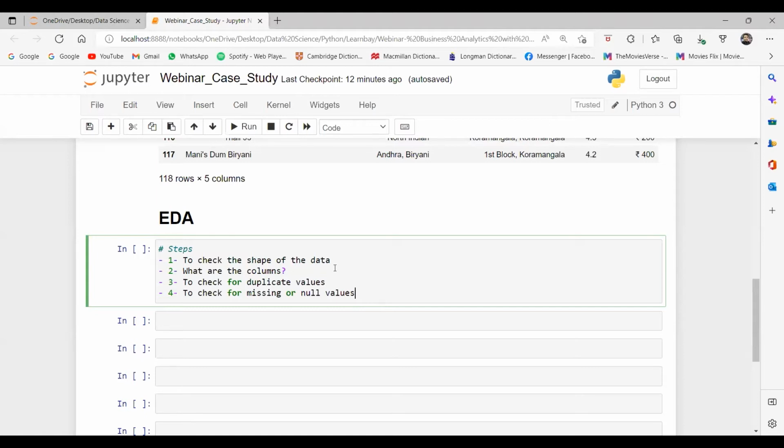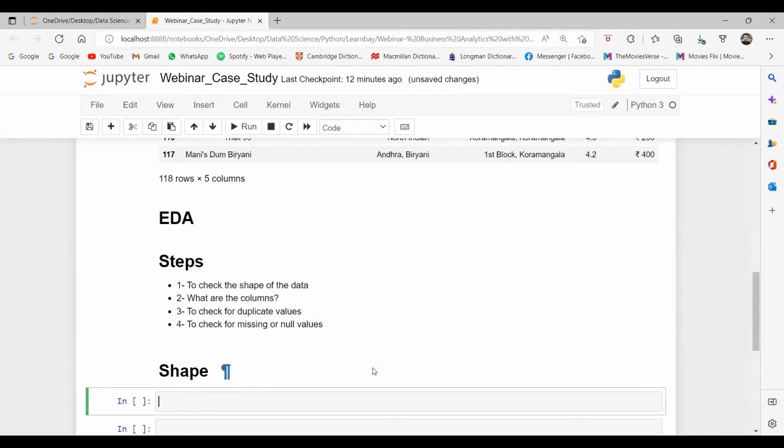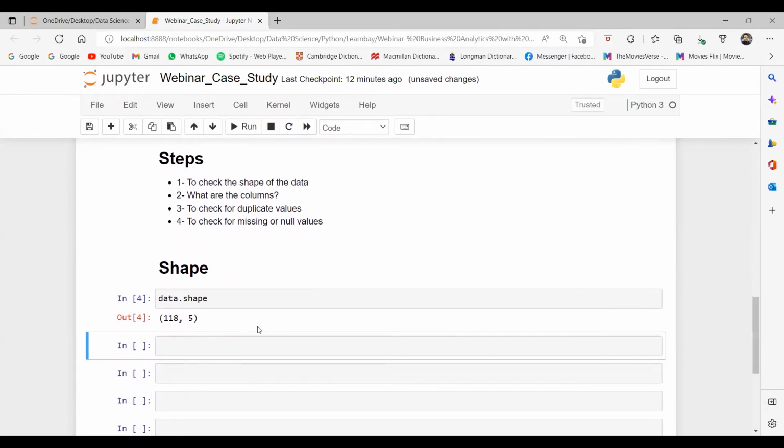Yes. So let's try to perform EDA. First of all, we need to check the shape of the data. How can we check? I can say the data.shape attribute is there. It means we have 180 rows and 5 columns.